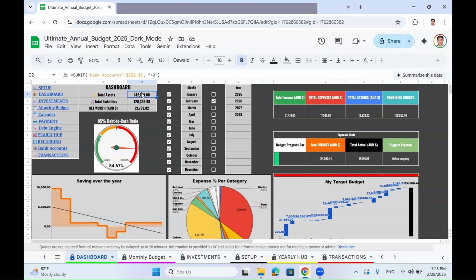That's the total assets, read from the bank account because all the transactions are connected to the bank account. So the total assets is 142,000. The total liabilities is 120,000, and the net worth is the difference. Here is another metric that you always need to consider, the debt to cash ratio, which means how much liabilities you have relative to the total assets. So in this scenario, we are at 85%, which is bad.